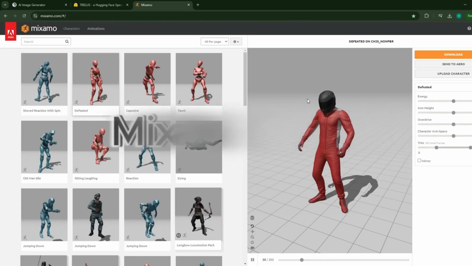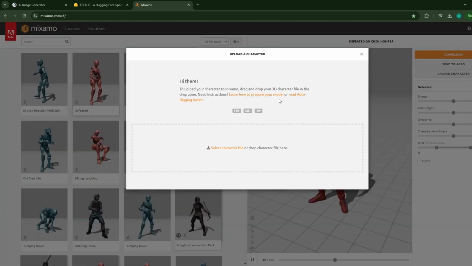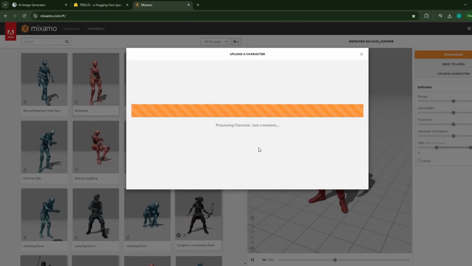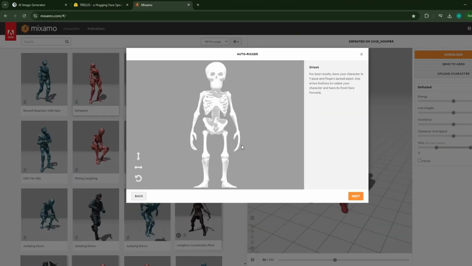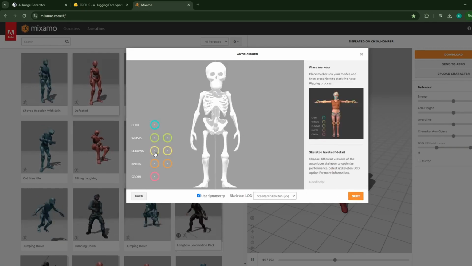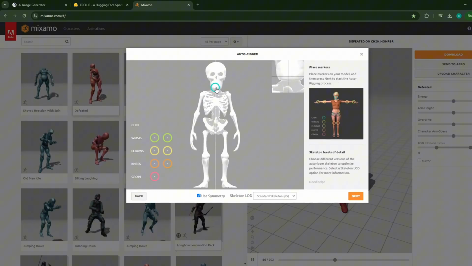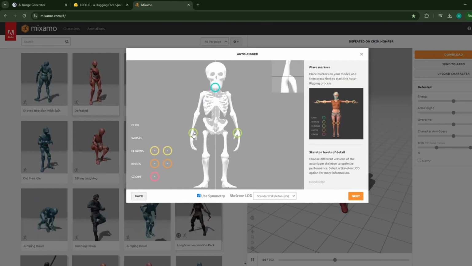Now we go to Mixamo.com. Here we select Upload New Character. Select the FBX file of your character that you just saved. Once opened, you will get a window with a view of your character. Here, you select Next. Now, we need to assign the points for the joints of the character. Drop the points for every joint type on your character.